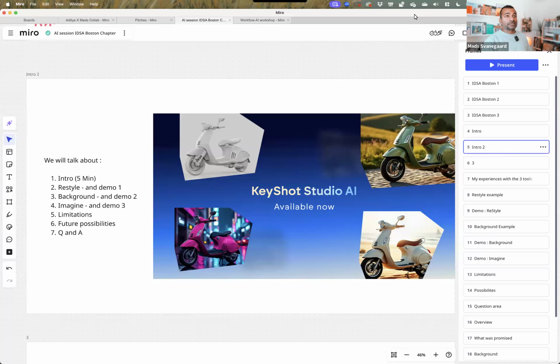The latest edition is... so we're going to talk about that, and I'm going to go through the 3 different tools that are there: Restyle, Background, and Imagine, and they do different things. We'll get into that. And then I'll talk a little bit about the limitations of these tools as they are now, and future possibilities within AI tools inside Keyshot is probably going to be my focus around that.